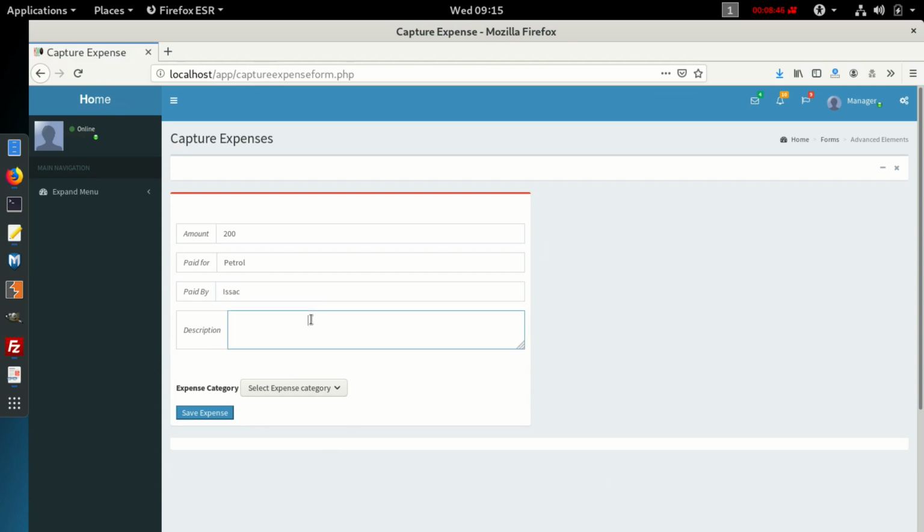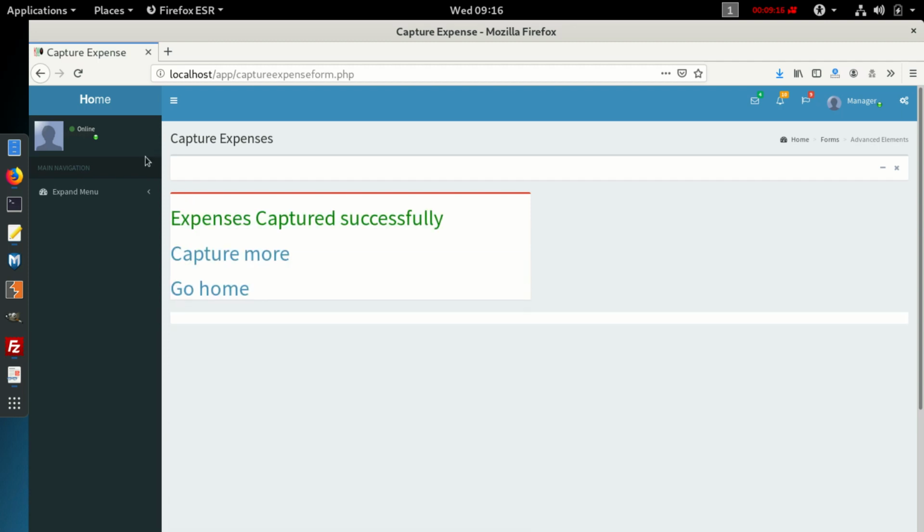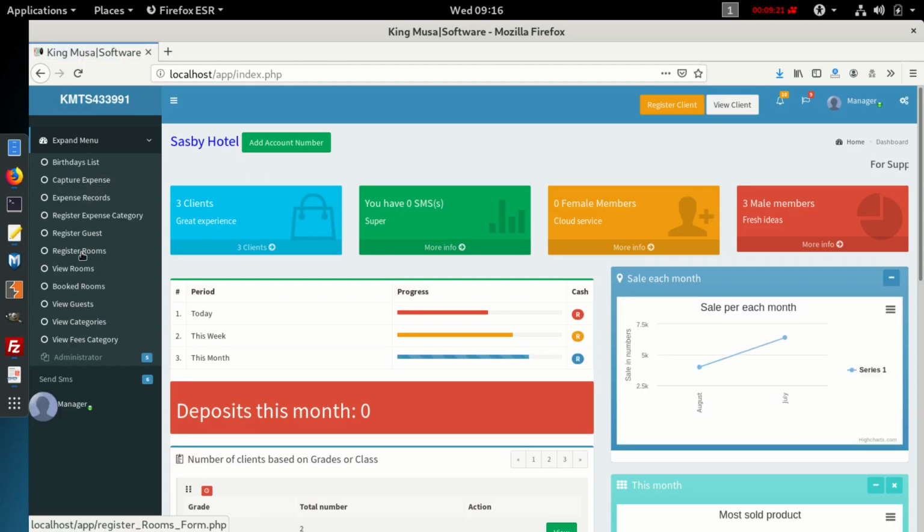Then you say description. We say we paid for petrol. That's all. Then you select here. There's no petrol, there's electricity, so you can change to electricity, but you can also register petrol, and also say we paid for electricity. Then you save. After saving, it can tell you to capture more. If you want to capture more, you can.